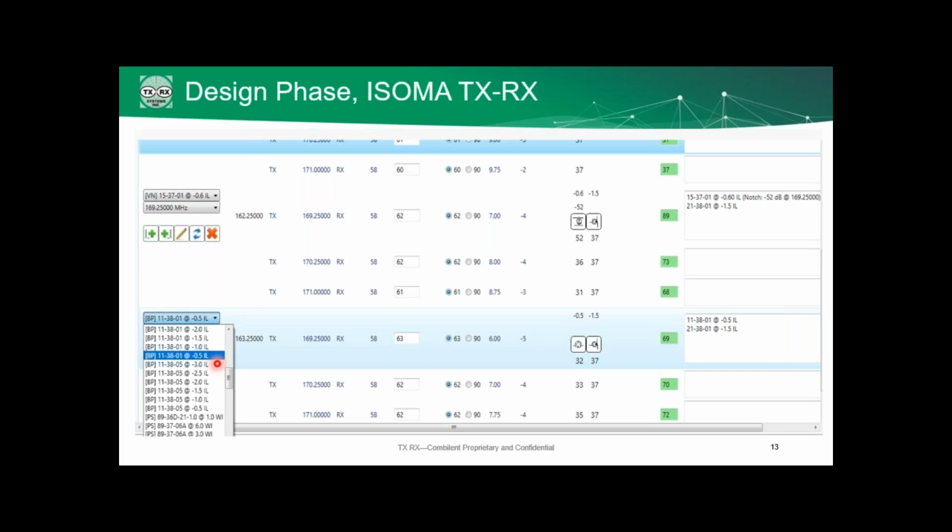There are a variety of filters that can be used depending on the overall frequency plan, but we always start with a T-pass filter on the combiner. And then after we select that filter, and we'll use one of the selection buttons here, it will calculate the actual isolation that is provided by that filter at those frequencies and that separation. Then we'll determine if we're going to need extra filtering.